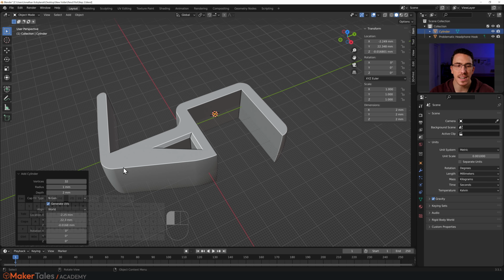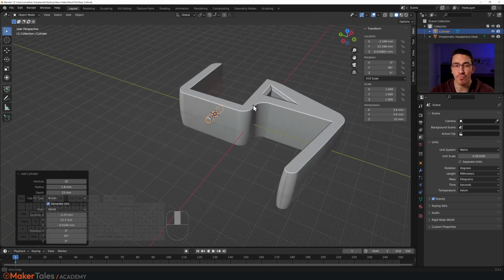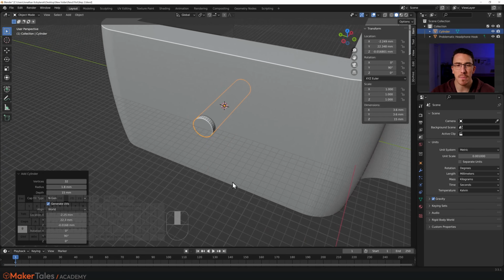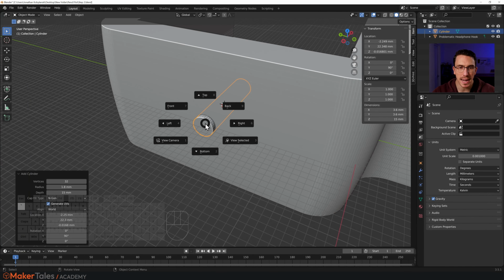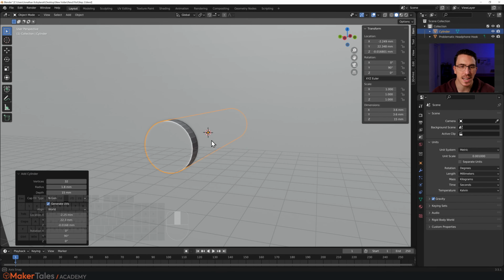So I click this cylinder, and I'm going to go with some weird random numbers. Let's go for a 1.8 millimeter radius, a depth of 15, and I'm going to rotate this on the Y by 90 degrees. And this is going to be our screw. Now this is not looking very much like a screw. I'm going to press backtick and go View Selected to get nice and close to it.